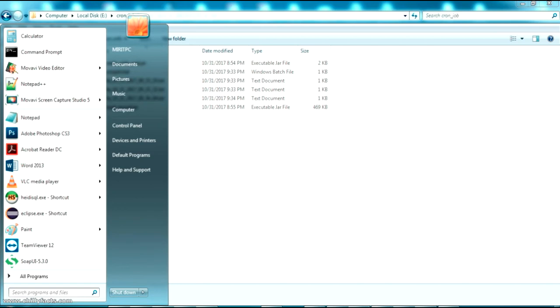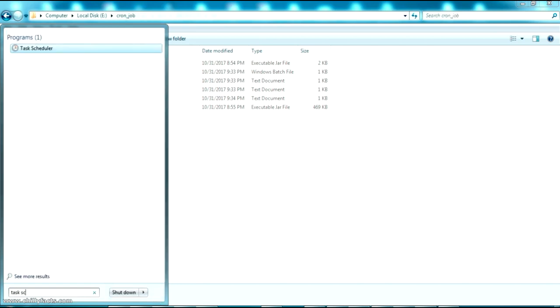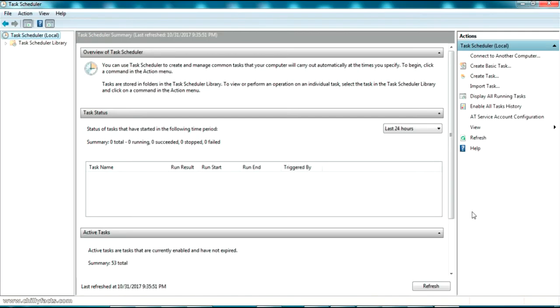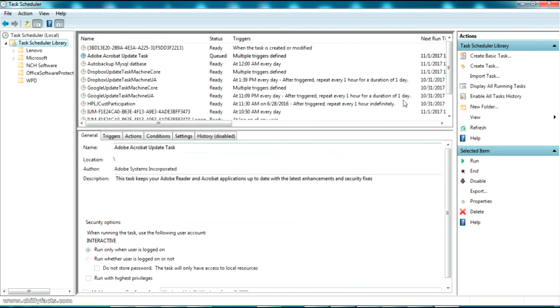To create it, just search for Task Scheduler in your Start menu, whatever your PC is. Task Scheduler is available in Windows XP also. It's available in all Windows versions, and don't worry, even in the latest Windows 10 Task Scheduler is there. Just click on that. Task Scheduler is open.